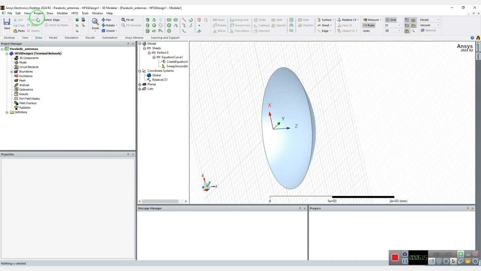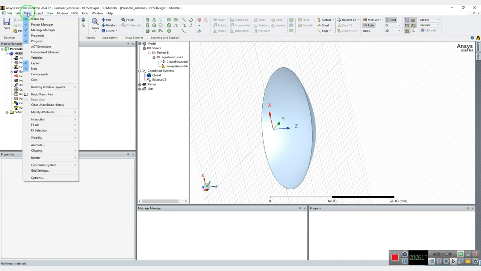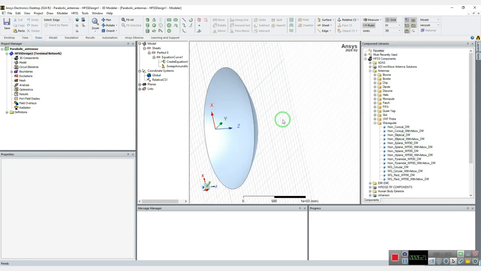After that, we'll use the HFSS components library to insert a conical horn antenna. This horn will act as our feed, directing signals to and from the parabolic reflector for optimal performance.